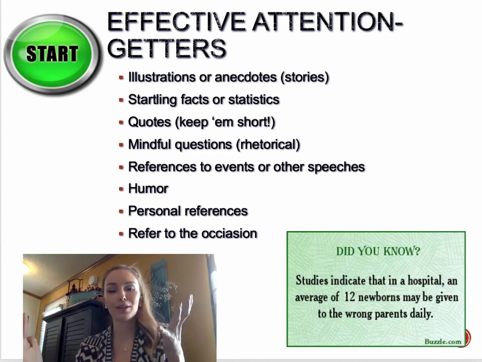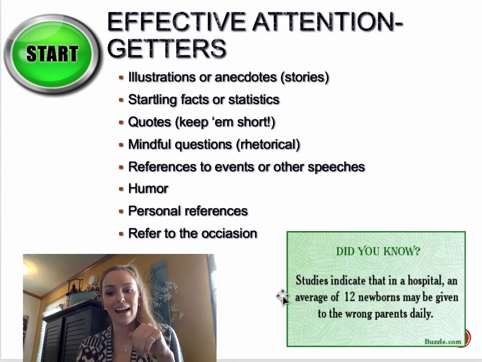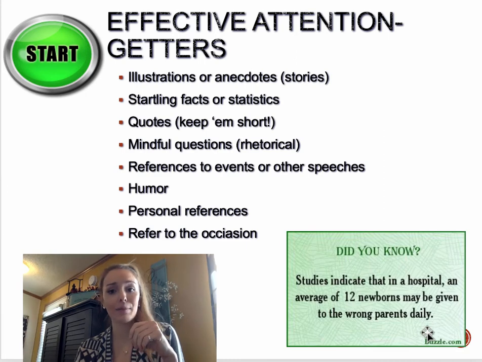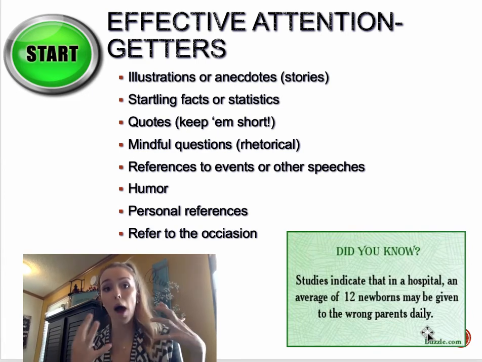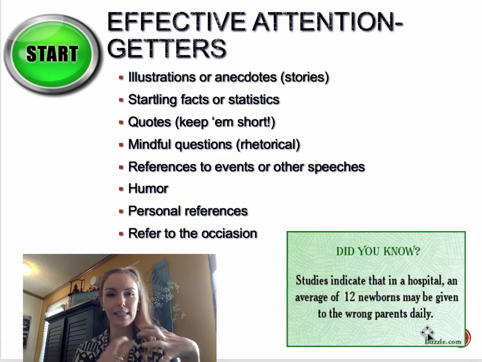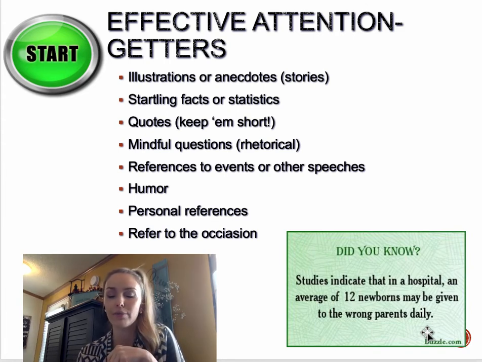You might use startling facts or statistics, and I have this down here. It's from Buzzle.com, so I'm not even sure it's true, but it's a fun example. It says, studies indicate that in a hospital, an average of 12 newborns may be given to the wrong parents daily. So that's a very startling statistic where you're like, what? And you want to hear more, right? So thinking of those kinds of things, is there a statistic or a fact that could help draw your audience in statistically? You can use quotes as long as you keep them short and make sure that they're really relevant to the topic at hand.